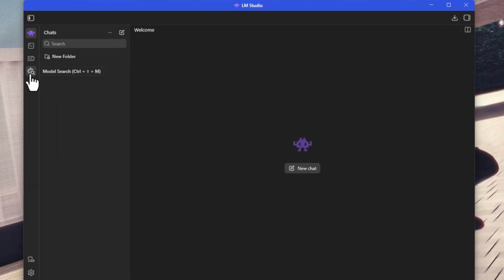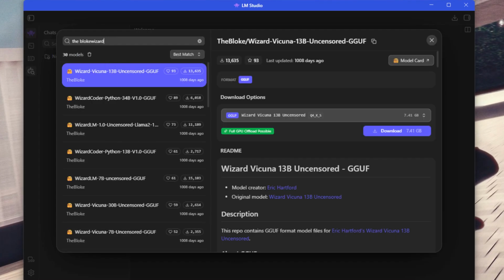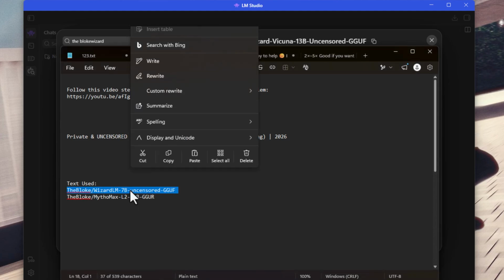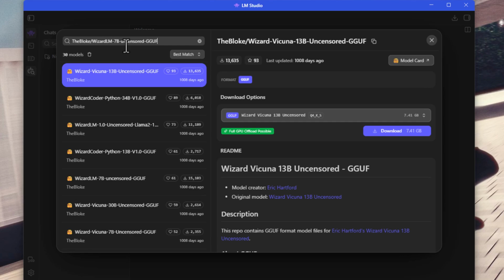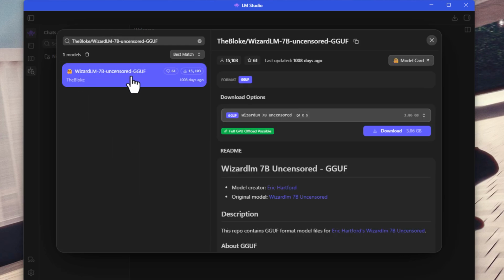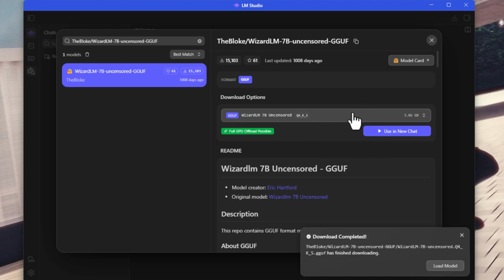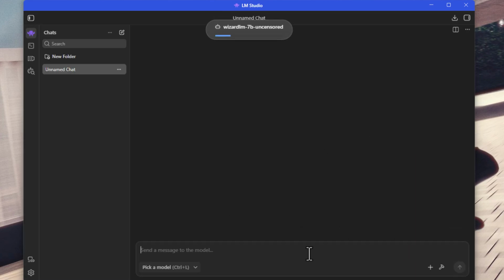Then select this model search and check my video description for this text. Copy the first text and paste it in model search. Select the model and select download, 3.86 GB. Once the download is done, select use in new chat and now you can ask whatever you want.